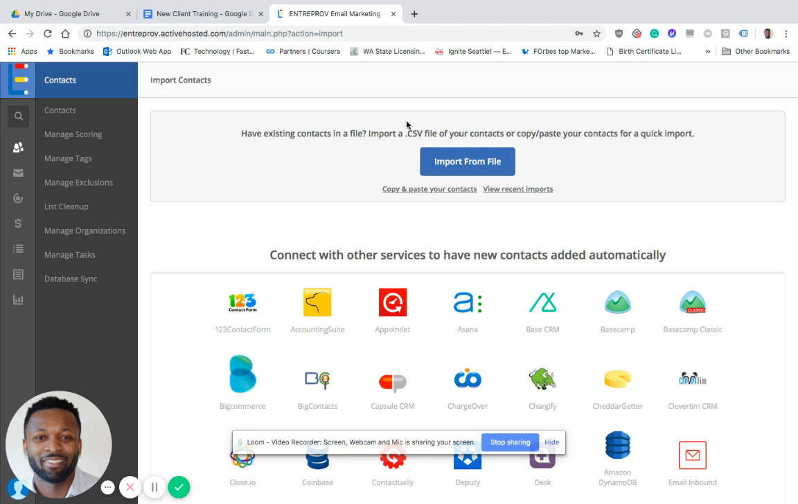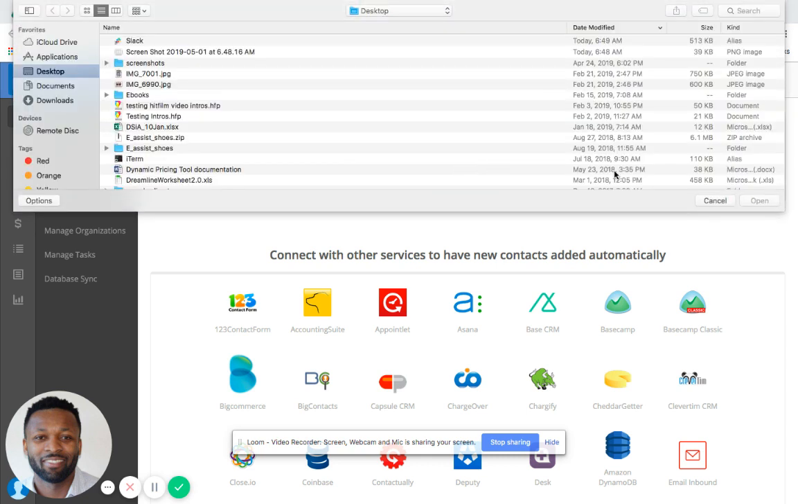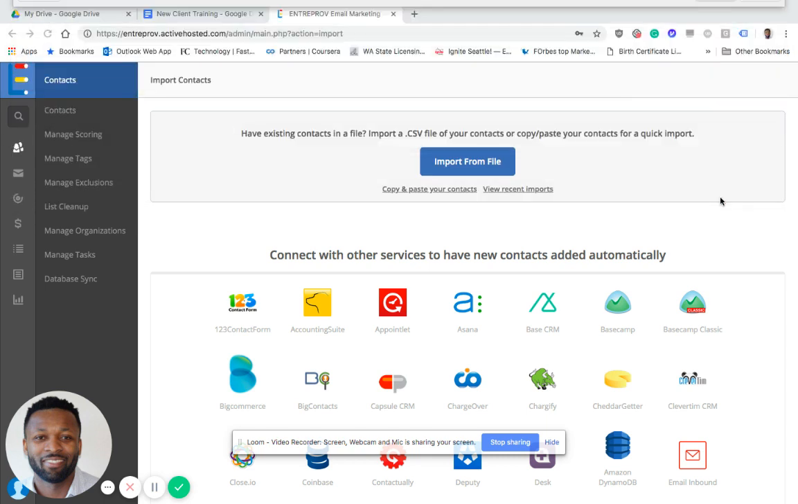We usually work with CSV files. So if you have an Excel file, all you have to do is get it converted. Then we go in here and click and find the file that we want to add with our list of contacts, and then we'll go ahead and add it and import it.